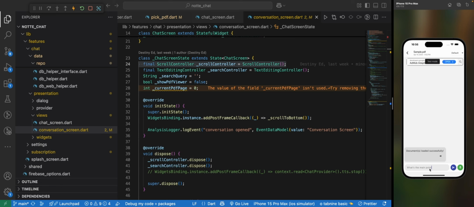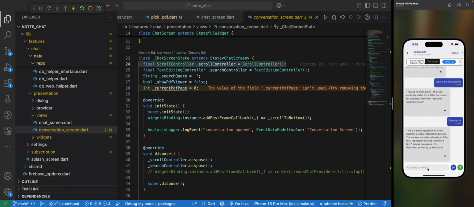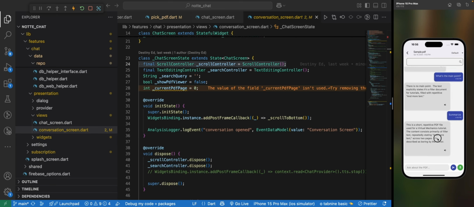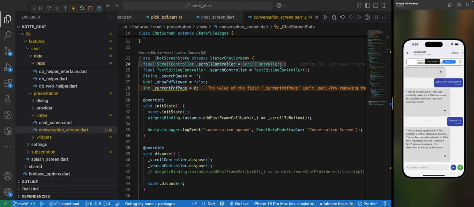I know this is not really going to give us anything tangible because this is an empty document. There's no main point. This is just an empty document. So let's just say summarize. I just want to put random text, random strings and all that. So looking at this now, it's scrollable, right? If we go back and come back in, you can see it's always starting from the beginning. That's because we are using a scroll controller to handle that.